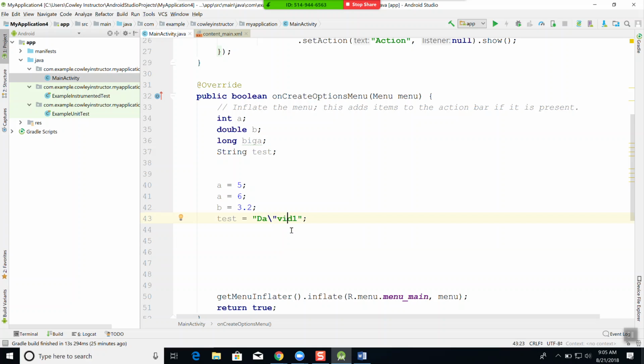Now, how about if I put a backslash n in here? What do you think that's going to do? Goes to the next line. So that's how you can put special characters within your string in Java.